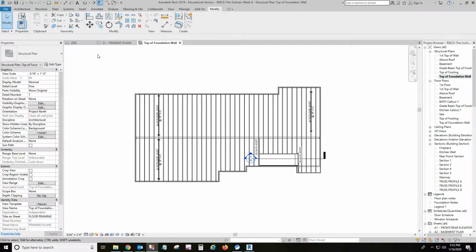All right, let's talk structural framing plans. Normally this is not something that would happen on a residential project, but we're going to go through the exercise of doing it just so you'll get an understanding of how it is.